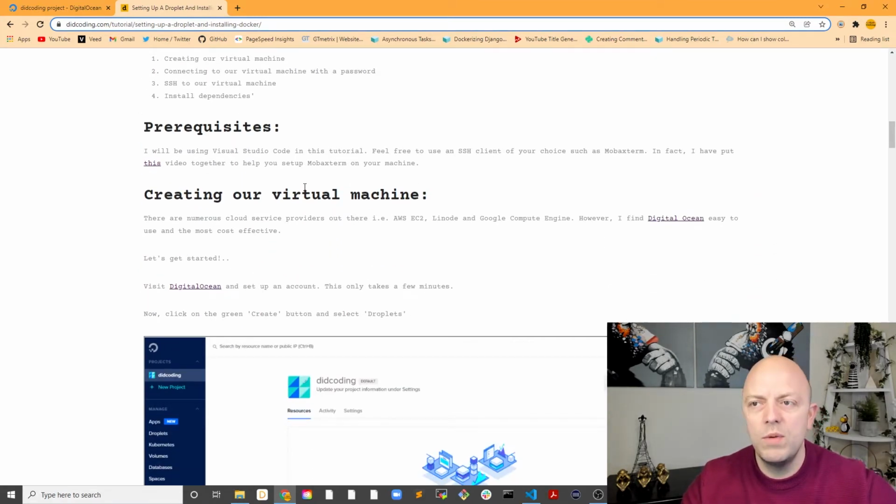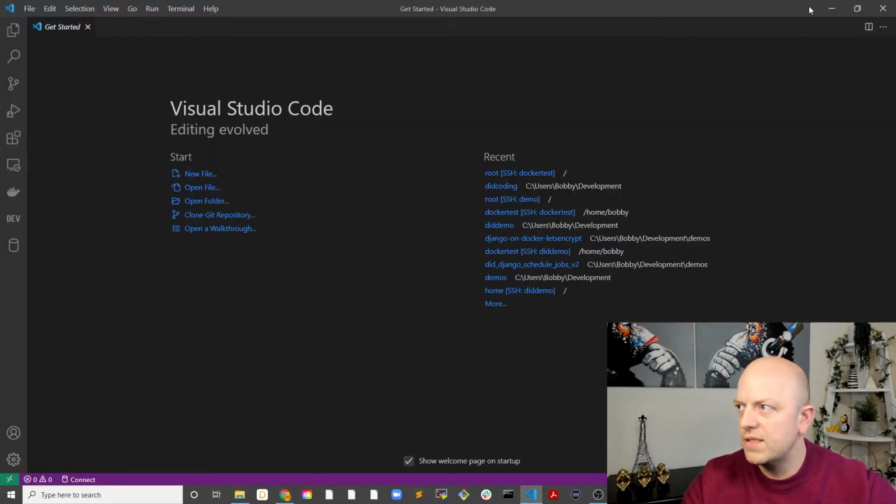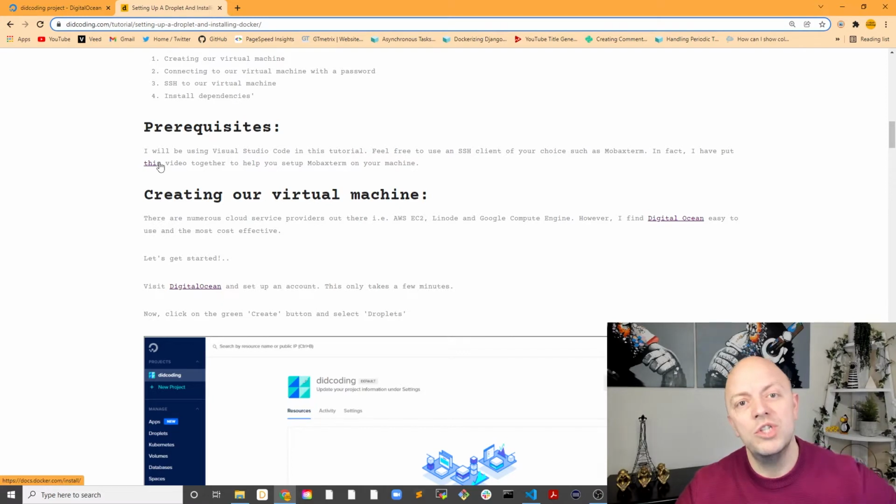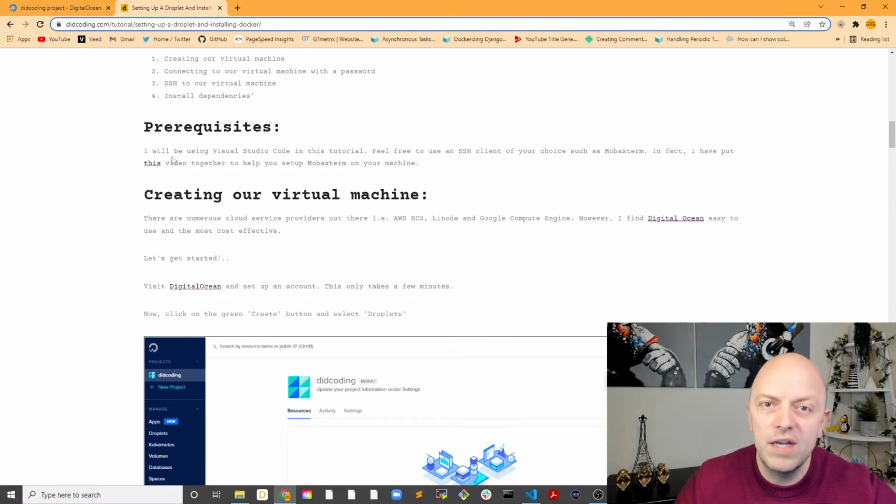Okay, so prerequisites, we will be using Visual Studio Code. There are other text editors out there like Sublime Text. I like VS Code. It's all encompassing. I've been using it some time now. So I'll be using that, but feel free to use another SSH client such as MobaXterm. I have done a tutorial of that in the past. If you click this here, it will show you how to install it on your machine. But like I said, I'll be using VS Code. So if you want to follow along with this tutorial, get VS Code up and running on your machine.